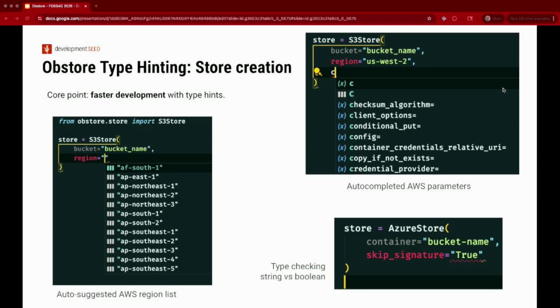Obstore also really focuses on type hinting as a way to, ideally, like you shouldn't even necessarily have to read the documentation to use the library accurately if you have type hinting enabled in your editor. And so when you create a store, this type hints all of the configuration parameters that you might need. So in the S3 case, it autofills the regions. In the top right, you can see these are a bunch of the different options that are allowed for you to pass in to the S3 store for configuration.